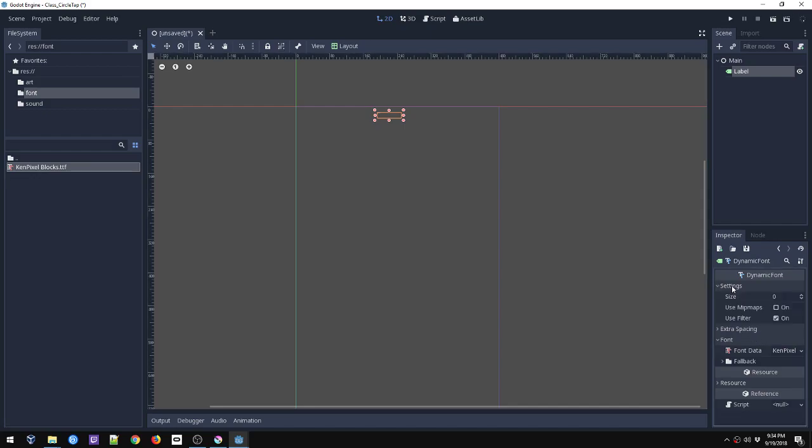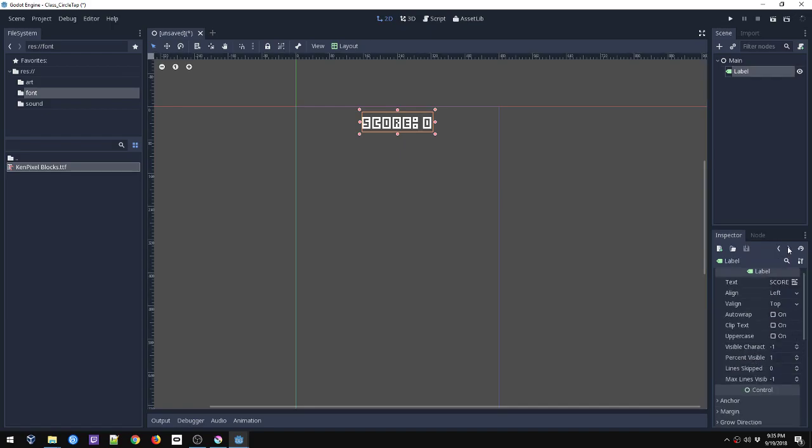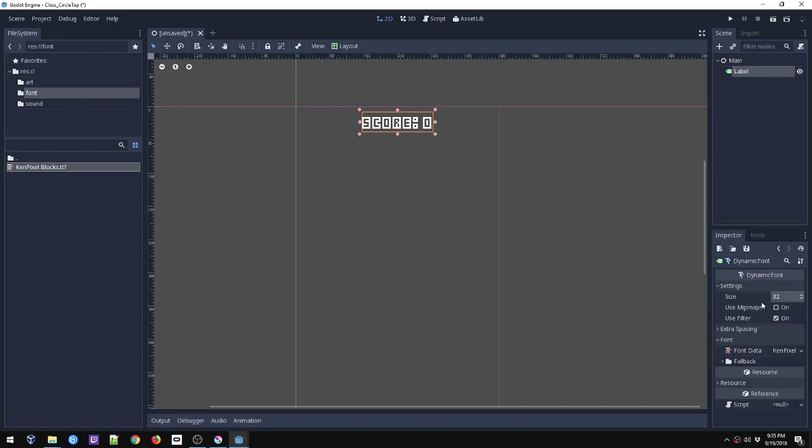And then under settings, I'm going to change my size from 0. Let's change it up to something bigger like 32. Okay, that's pretty good. Actually, I like that. It's nice and big, and I can see it. I'm going to kind of recenter that, and I'm going to jump back out of here. These buttons navigate, so when I drilled into my dynamic font, if I want to go back up to the label, I can use this little arrow right there. That'll take me back up to the label.